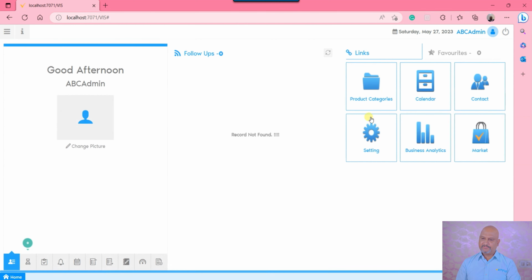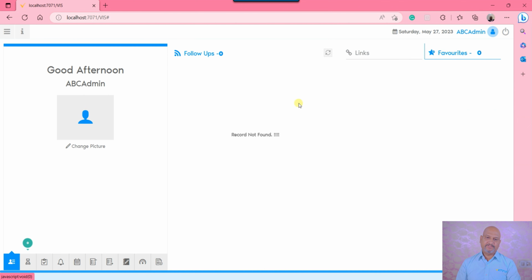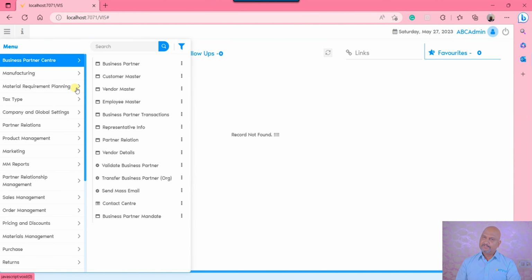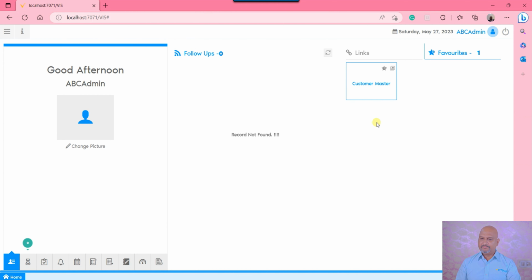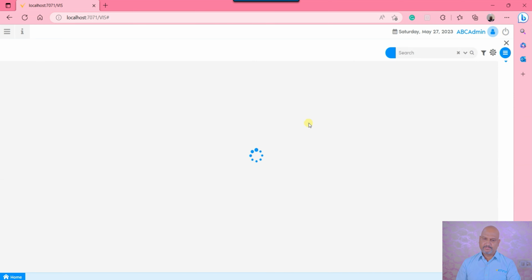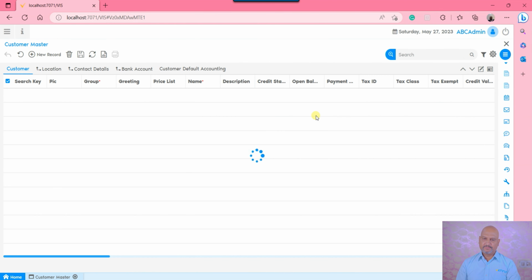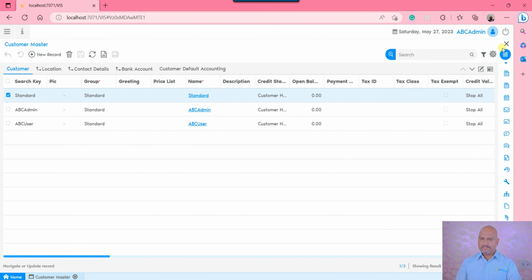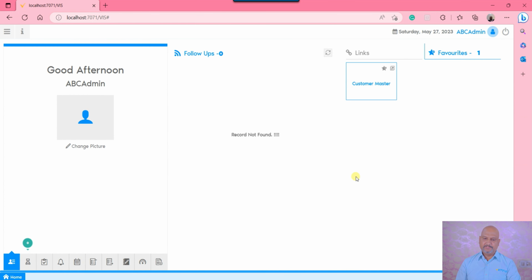And thereafter here is the favorite section. As I have mentioned, if you belong to a certain department, let's say I'm from the admin department who needs to maintain all the masters, I just want to maintain the customer master, so I can click on these three links and say add to favorites, and later on very quickly I would be able to open a particular window that is marked as favorites. So these are all the things that are available within the system on the landing page, and that's the overview of the landing page.